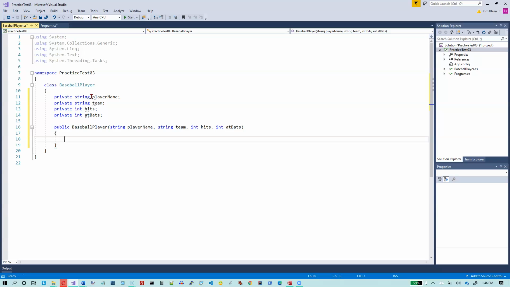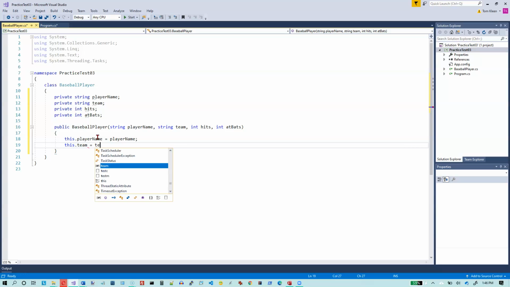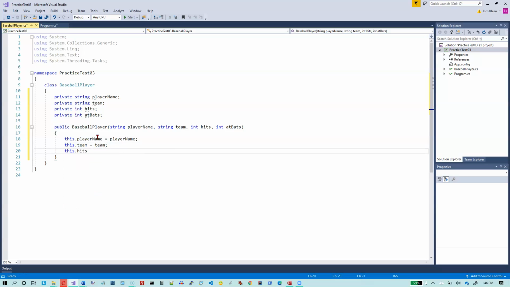So we need to initialize the variables. So this is just 4 simple copy commands that copy the value into the private variable. The private variables are distinguished from the parameters down here by using the reserved word this. So this dot player name equals player name, and this dot team equals team. And this dot hits equals hits. I keep doing that. And this dot at-bats equals at-bats. Okay.